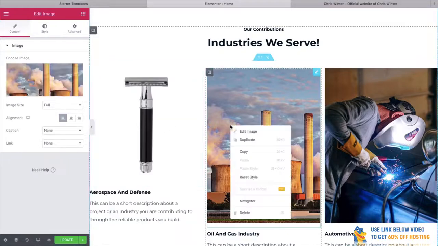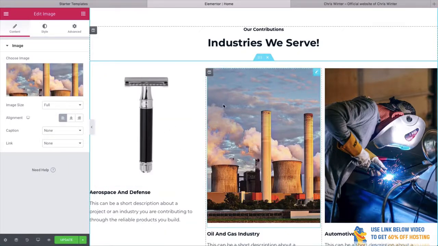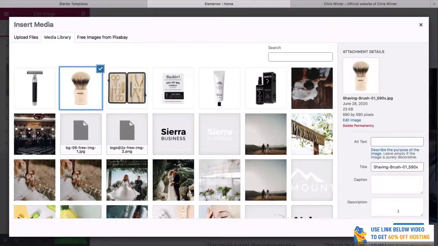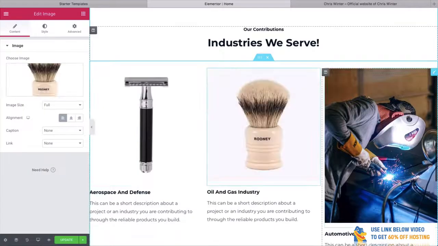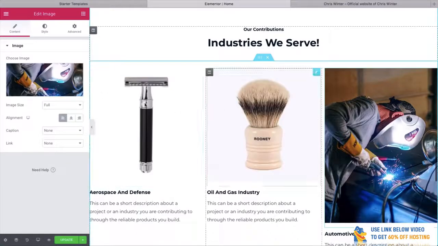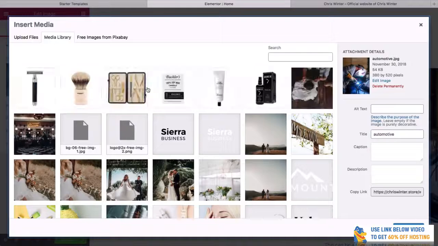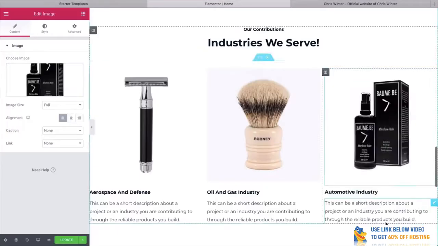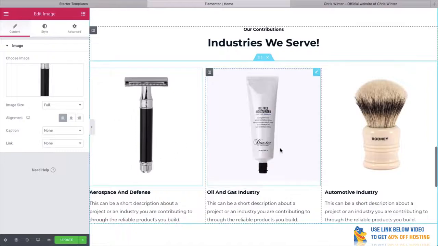Let's do one here as well. Edit image, choose image, and we'll bring in this shaving brush. How about this one? We'll do this one as well. Edit image, choose image, and we'll use this aftershave. So I added these other images. As you can see, it looks really, really good.